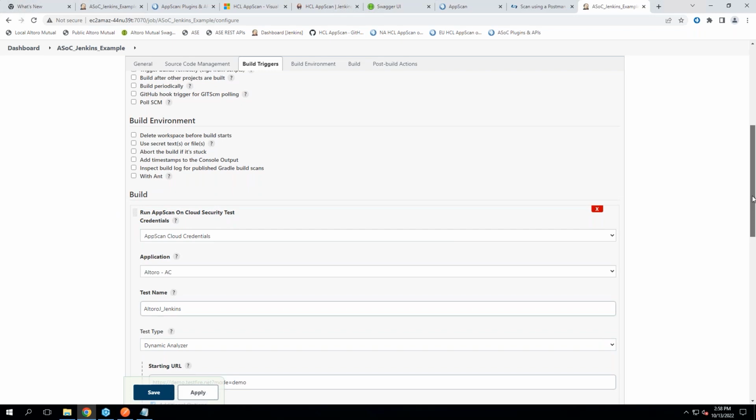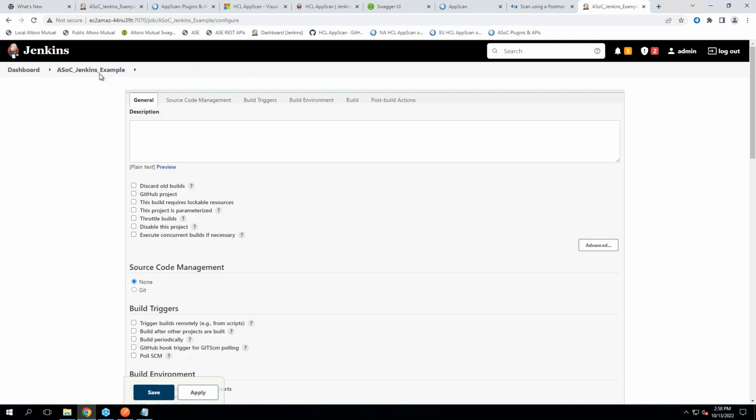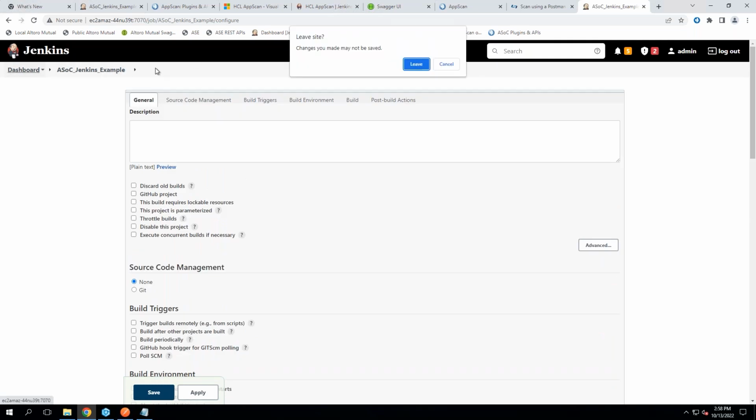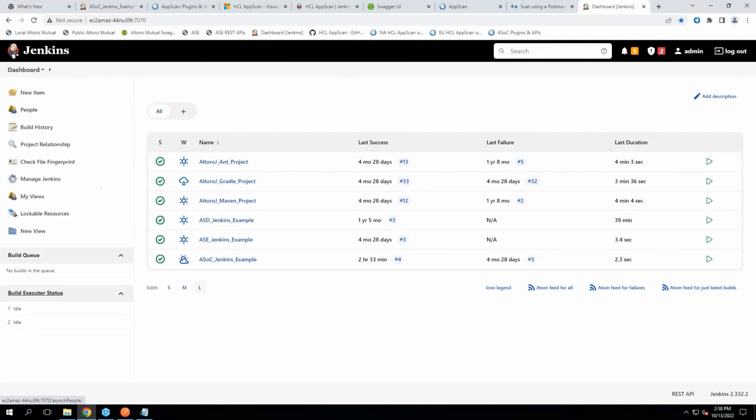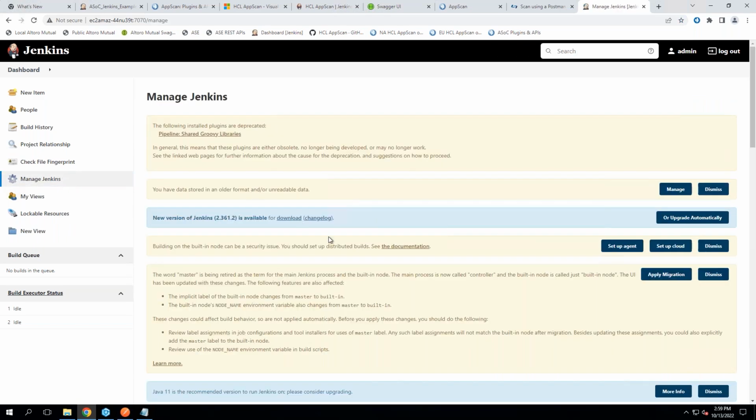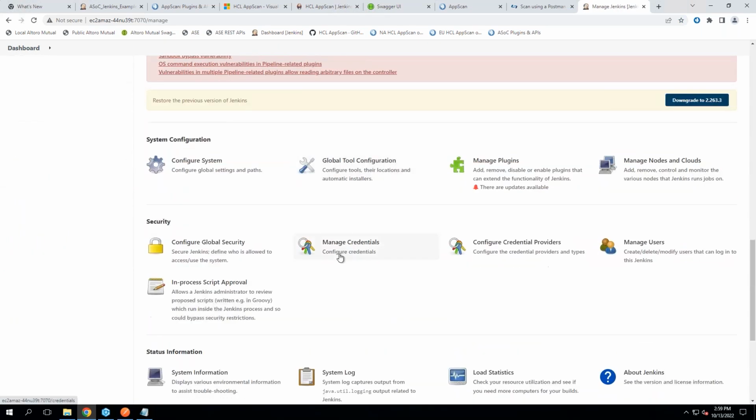So the first thing we need to do is configure your credential into Jenkins. To do that, we're just going to exit out of this. So let's go back to the dashboard again. Let's not worry about saving anything because it's already there. Click on Manage Jenkins again, and then scroll down. Where we want to go is Manage Credentials. Again, this is under Manage Jenkins and then Manage Credentials.